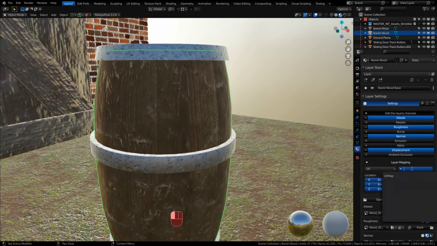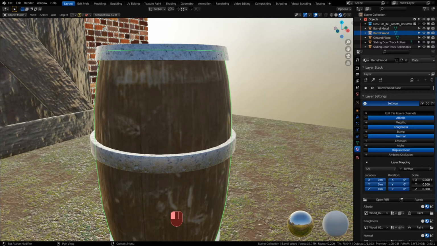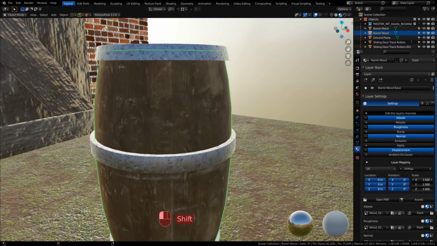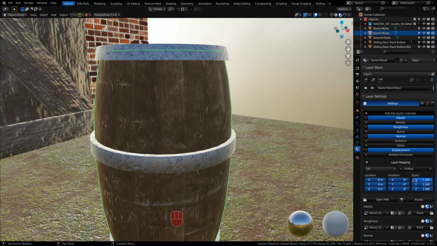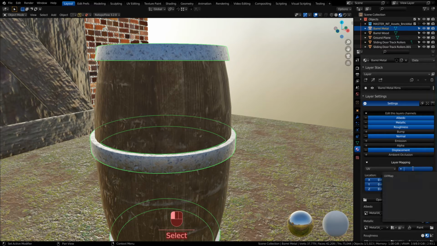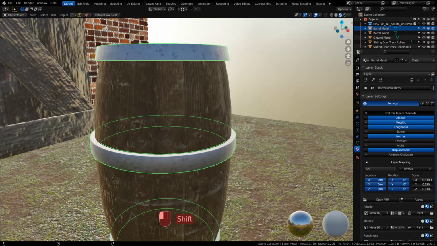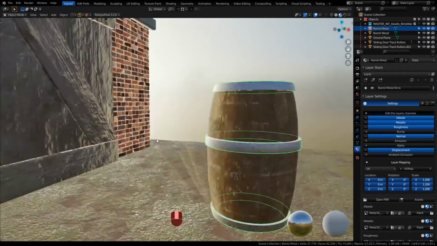So under layer mapping, I can set the UV map. And then I can change the scale on this map if I want. Maybe something a little bit smaller. Same thing with this, set the UV map. And I want to go smaller like that.